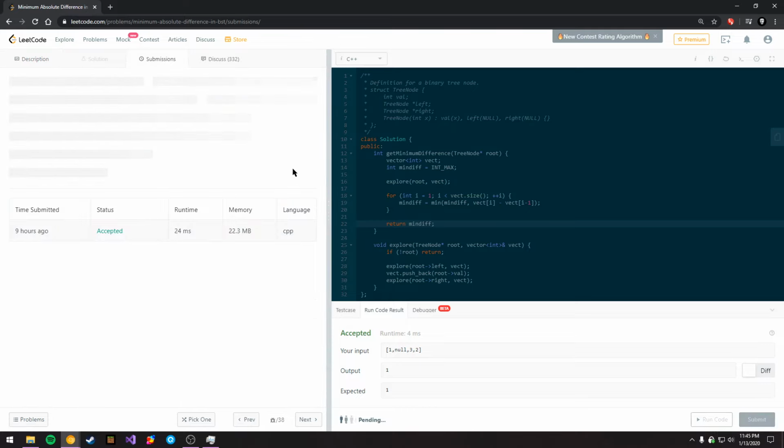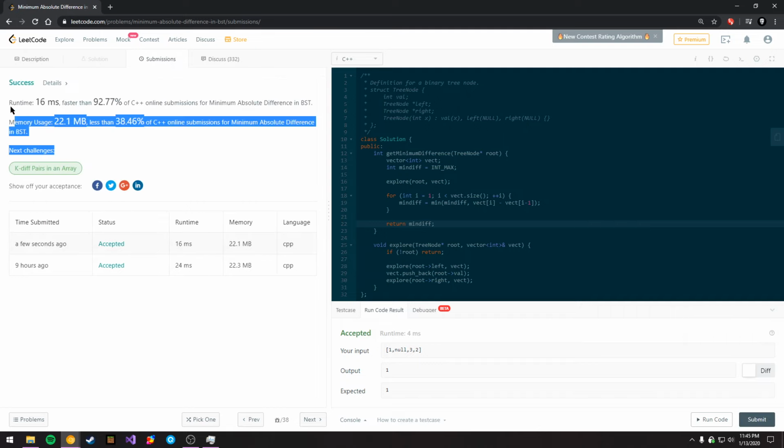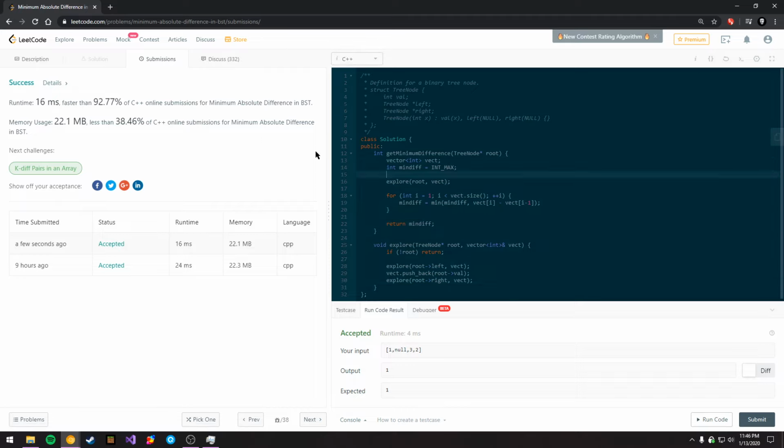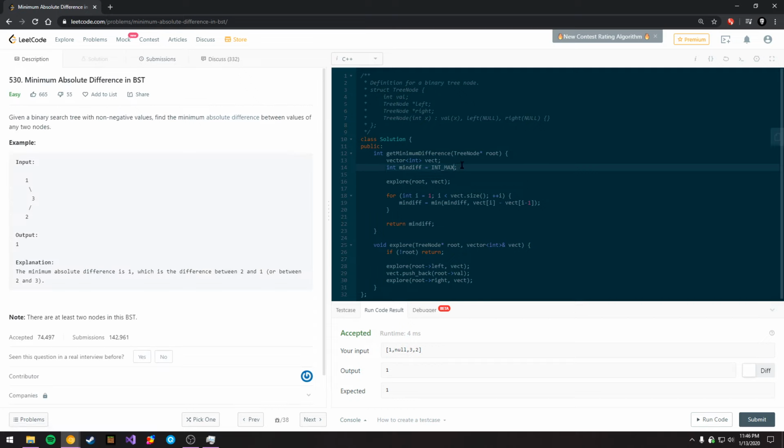Let's go ahead and submit it. Perfect, it works. It's quite fast, it only takes 16 milliseconds, but it's a bit heavier on memory usage. So if you guys just wanted to see how to do it, you can go ahead and click off the video now. But I'm going to try and make it a bit more efficient.